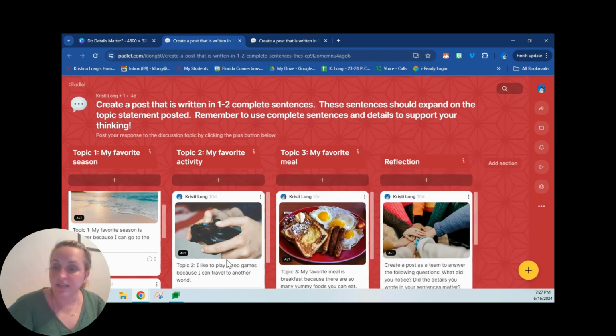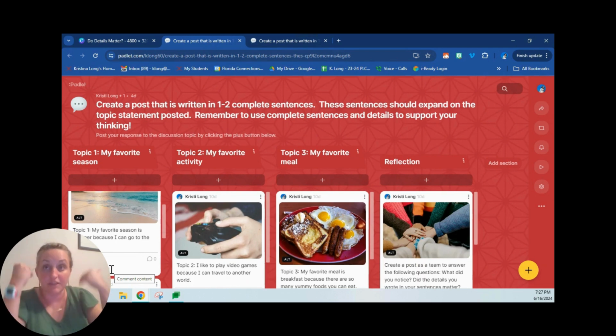Okay. And then their teammates are going to go to that post and read what their teammate wrote, and they are going to draw a picture to represent it, because the whole purpose of details in sentences is so that your readers can visualize what you're talking about and have a better understanding. And in this case, it really helps the students to see, ooh, the more details that I add, the better my teammates can draw the picture.